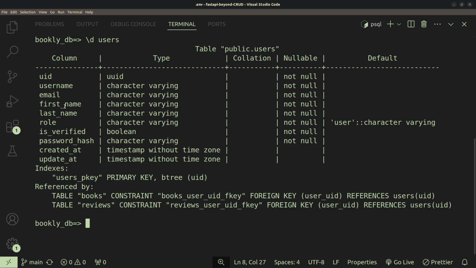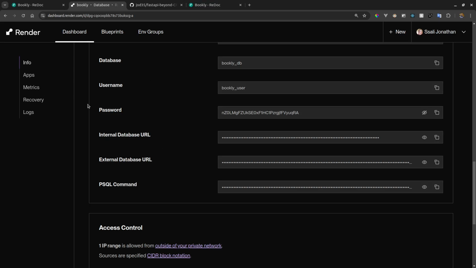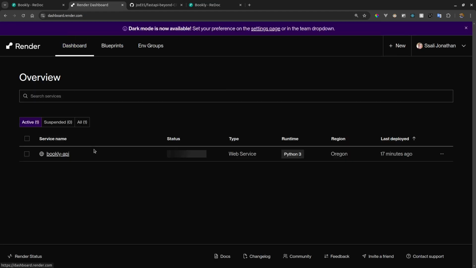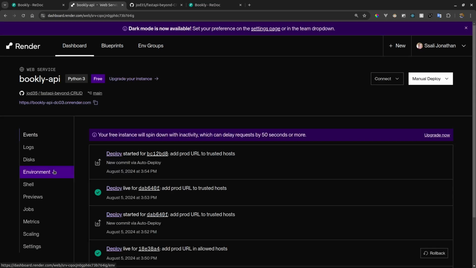All we need to do is update our database environment variable on the Render side. So if we simply copy it, I'll go back to our web service, which is our Bookly API. I've actually made a mistake, but we now see that our database is deployed, which is Bookly DB, and then we also have our Bookly API.